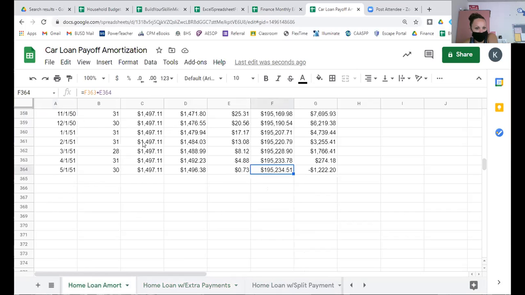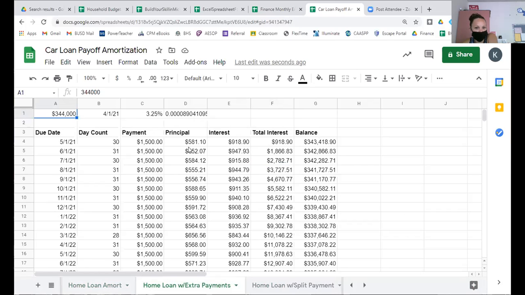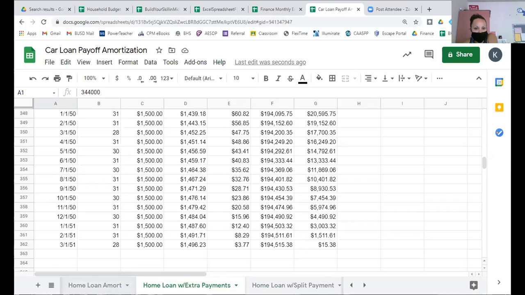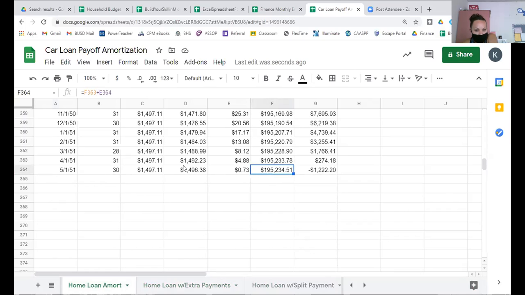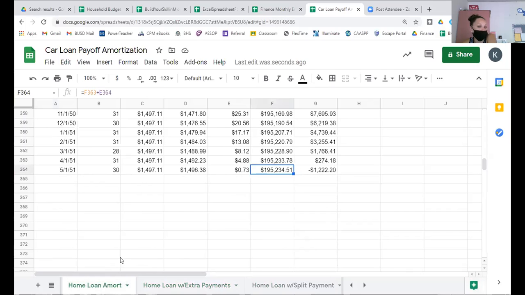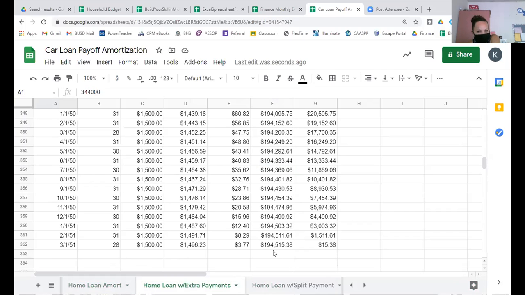Let's say I just pay $1,500 a month. Again, this is $1,497. So this is almost $3 extra a month. And it's not a huge difference, but you're going to pay it off May 1st. Here, you're paying it off 2 months sooner just by paying $3 more. And $195,234. This is $194. So $700 you're saving by paying $3 extra. Again, all of that little stuff is going to add up.